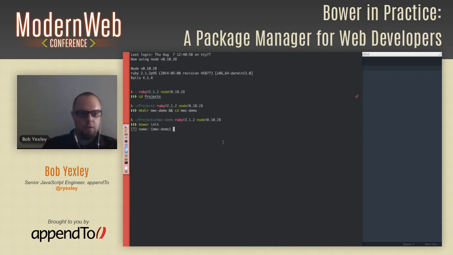It's going to default to a name called MWC demo. We'll take that. We'll give it a version of 0.1.0. Can you guys all see that? Is the text big enough to be clear to read? Somebody just holler in the chat if it's too small or if you're having trouble.